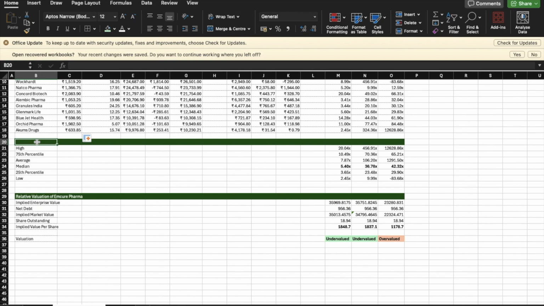So the way we have analyzed the MQ Pharma, we can do it for the other 10 companies as well, and we can see if these shares are overvalued or undervalued, and based on that we can get the signal and do our analysis.